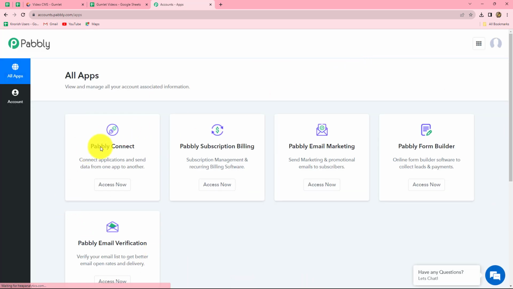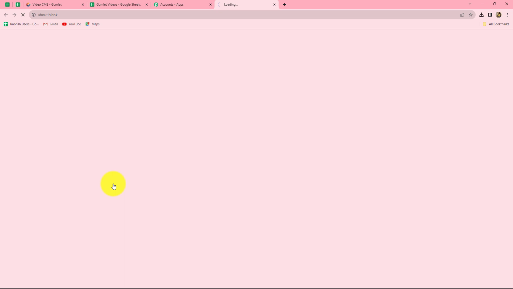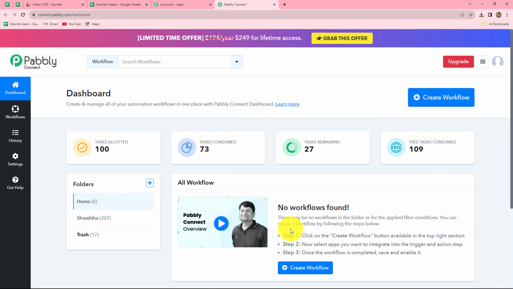So this is the all apps section of Pabbly. Here we can find all the products which are offered by Pabbly. Now to create this workflow, we are going to use Pabbly Connect. So let's click on access now. And this will take us to the dashboard of Pabbly Connect. So here we can find all the workflows which we have created, and to create a new workflow we have to click on this create workflow option given in the right corner.